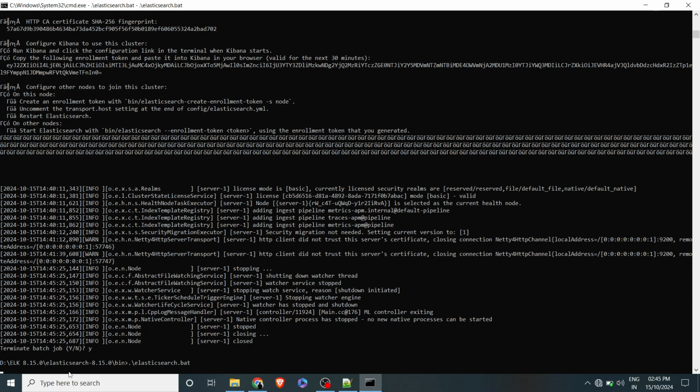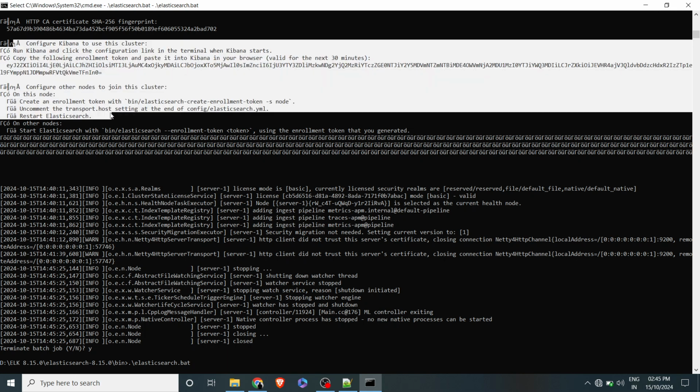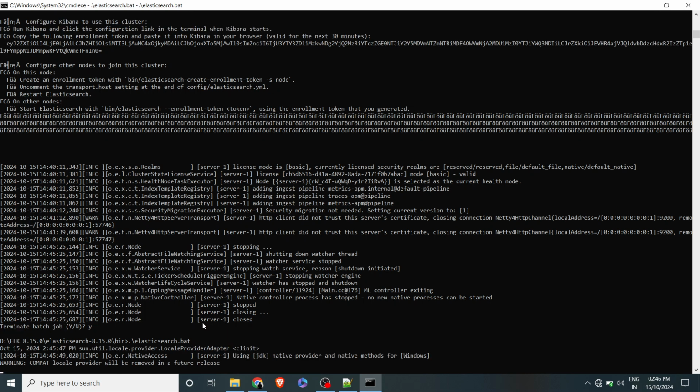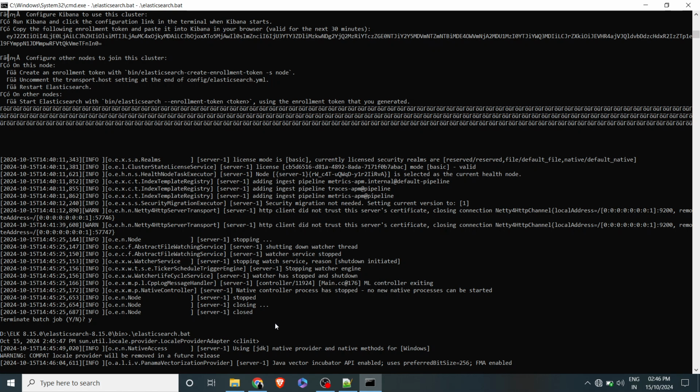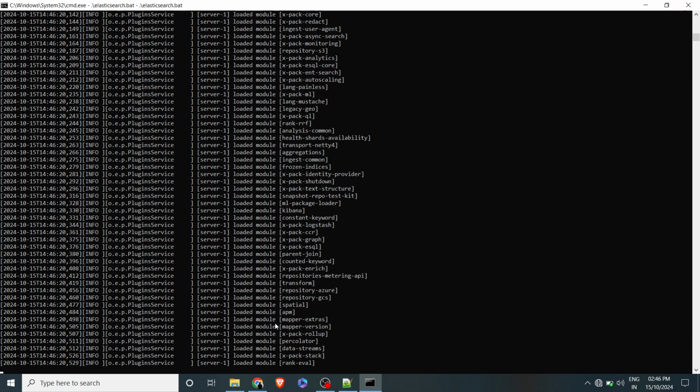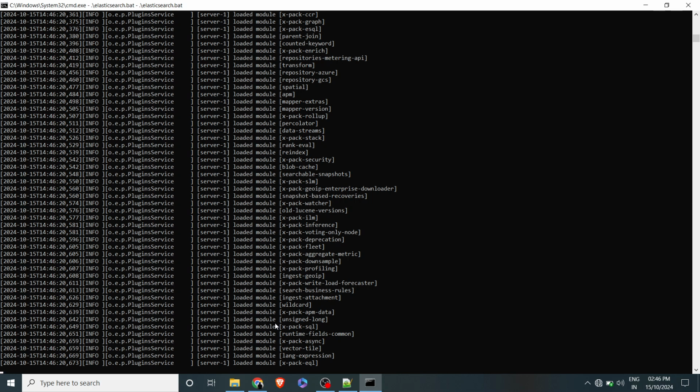Now we will watch whether we get the same password field as last time or not. If you don't save your password, then you will need to reset it. So we will check. Okay, it is launching.